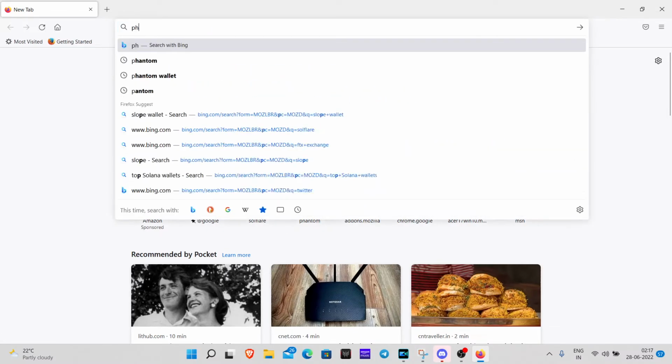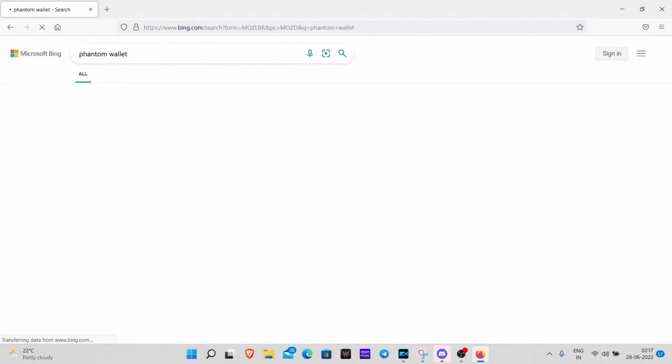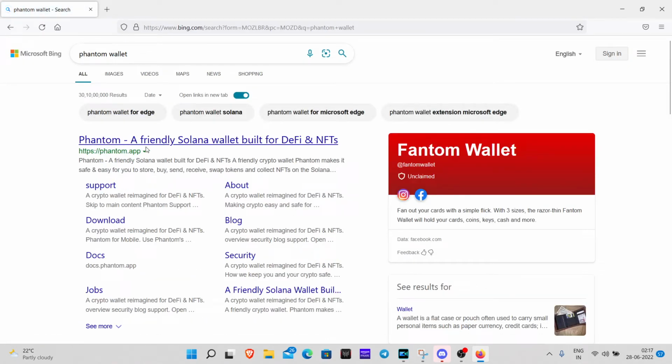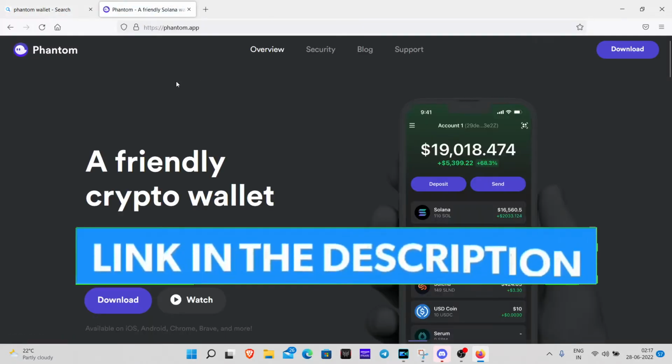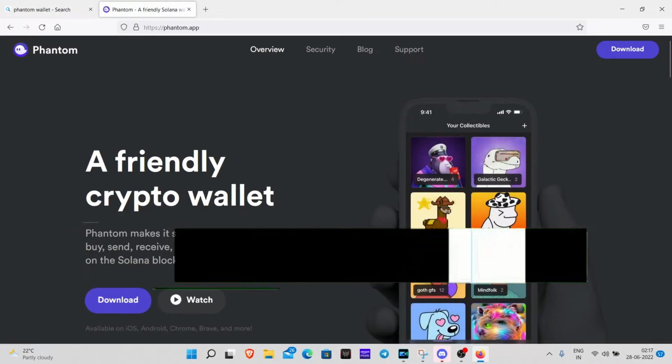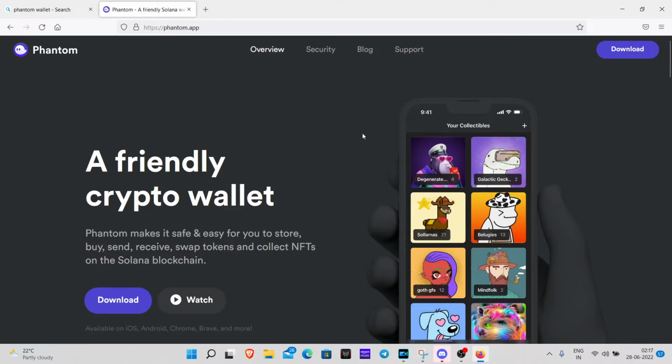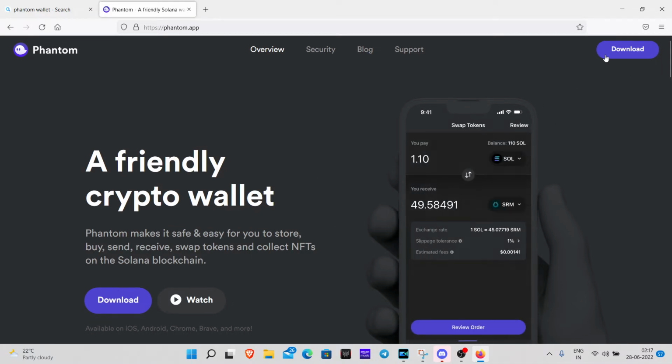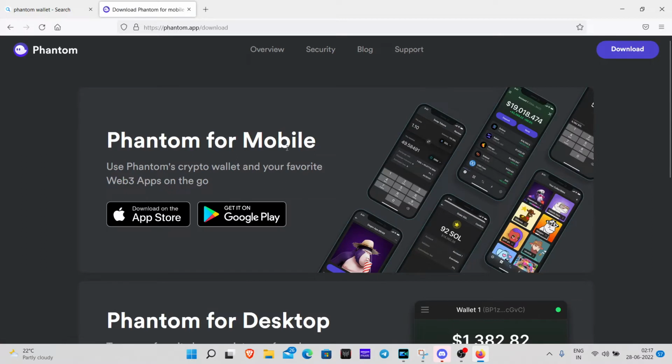First you need to go to the official website. Let me search here and click on the one that says phantom.app. The link is provided in the description below. You can see the download options here. Click on it and choose the download option where you prefer to install it. You can see the download options for both iOS and Android are present here.